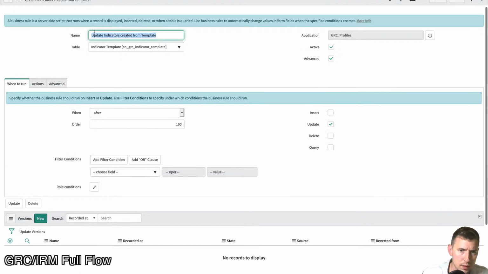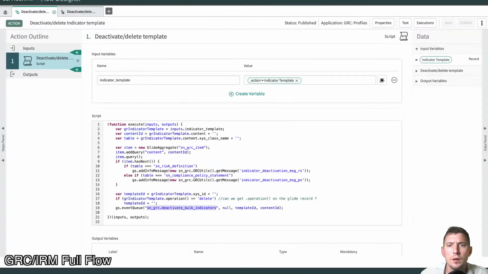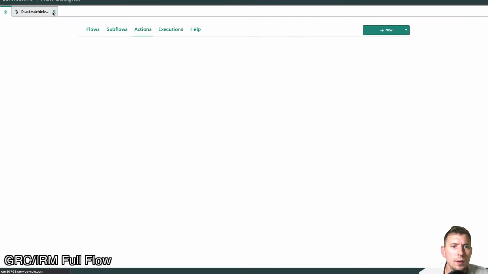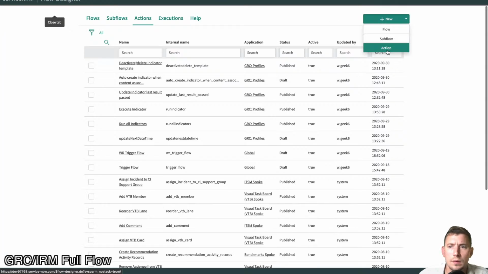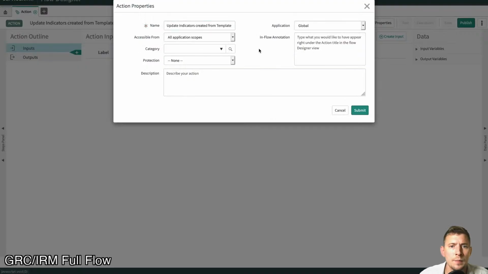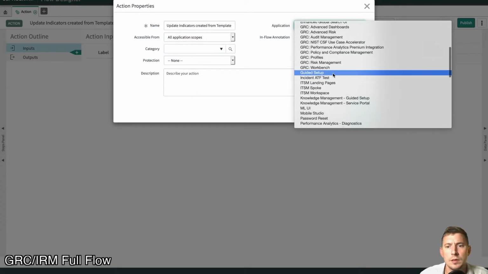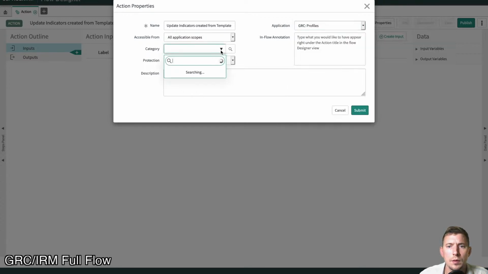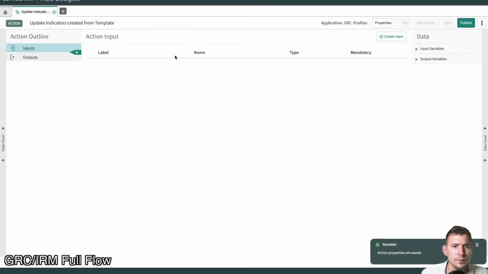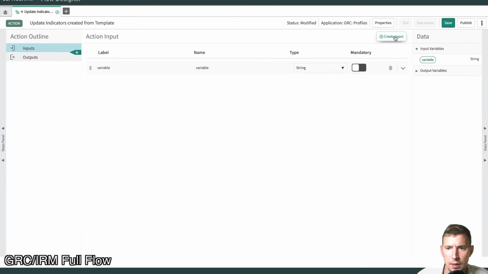Yes, this is going to go. Fairly confident looking at this one. We can do this without any pain. Update indicators created from template. Why don't you stay default to my scope? Submit this. It's an action, so we need an input. Let's just flag a stream marker here. Okay, it's an action.